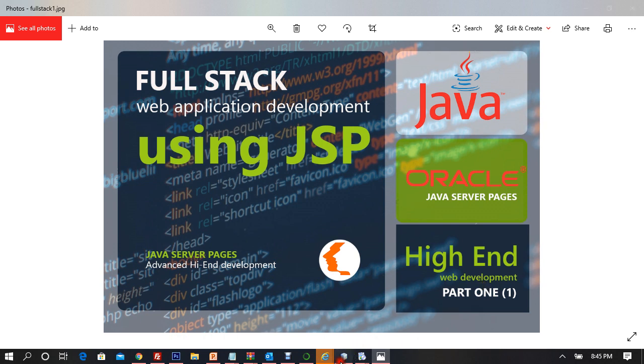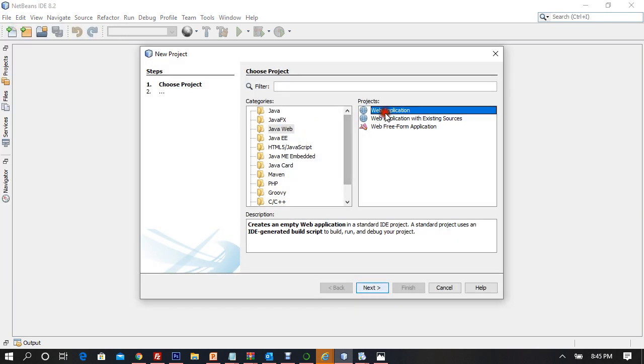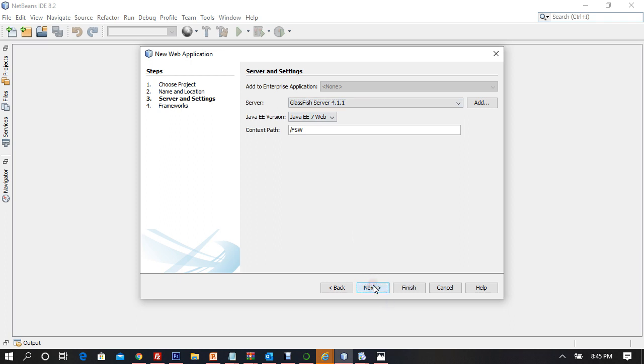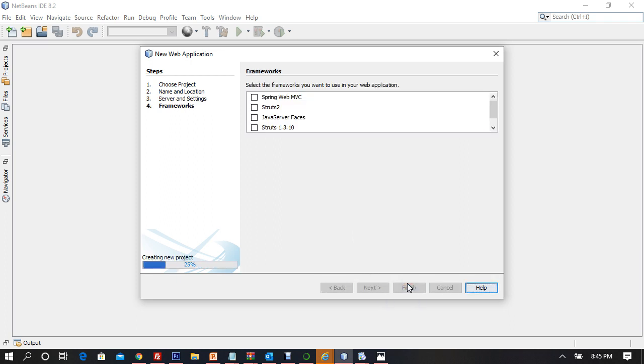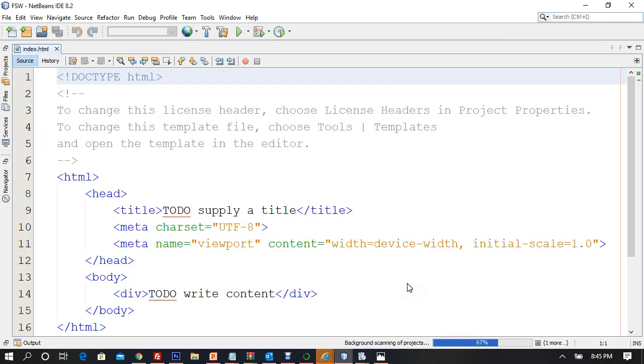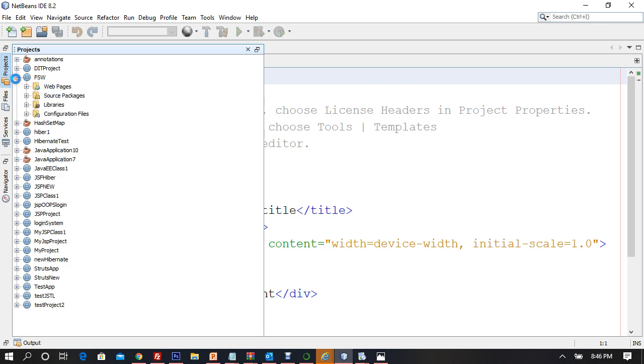To get started, we'll open NetBeans, File, New Project, Java Web Application. I'll call this FSW. FSW stands for full stack web application development. Click next and finish. Here we will be mixing servlets, and we'll be using some JSPs as well. Now let's expand FSW and we'll find index.html.